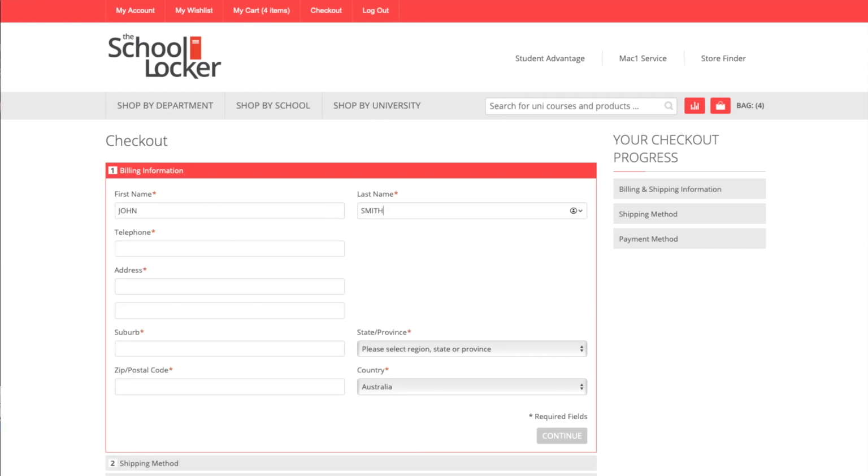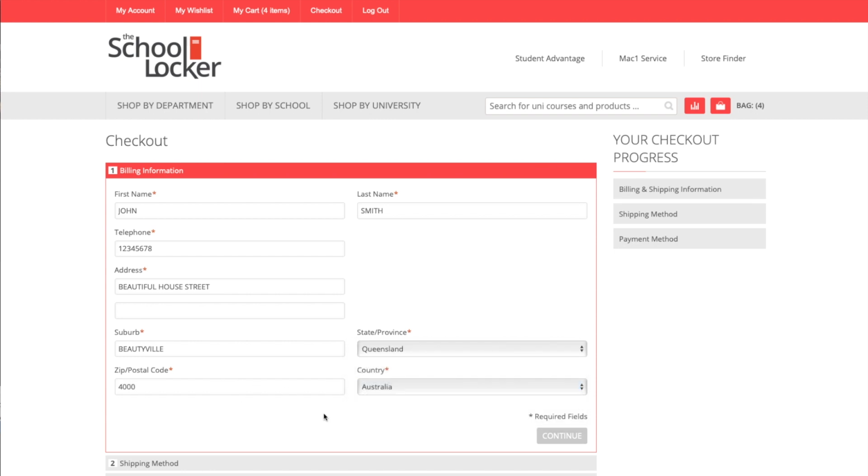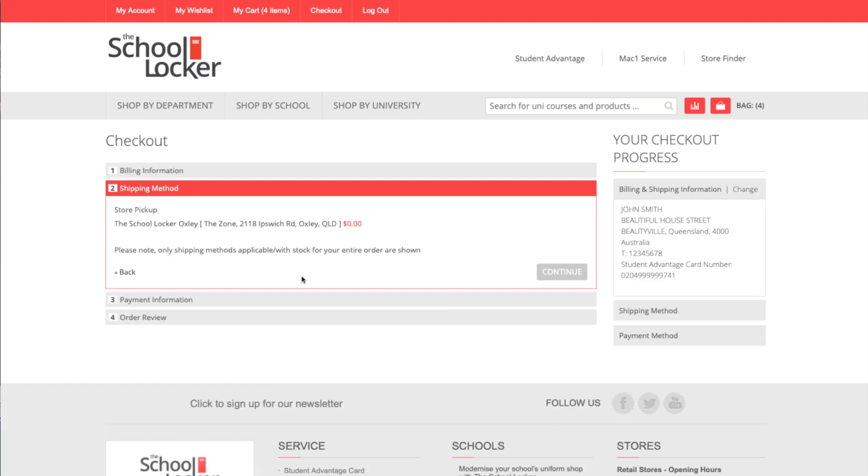so you can fill out your first name, your last name, your telephone, your address. Make sure you put in your suburb and your state and your postcode. And once you've done that, just click on Continue and you are ready to sort out your shipping method.